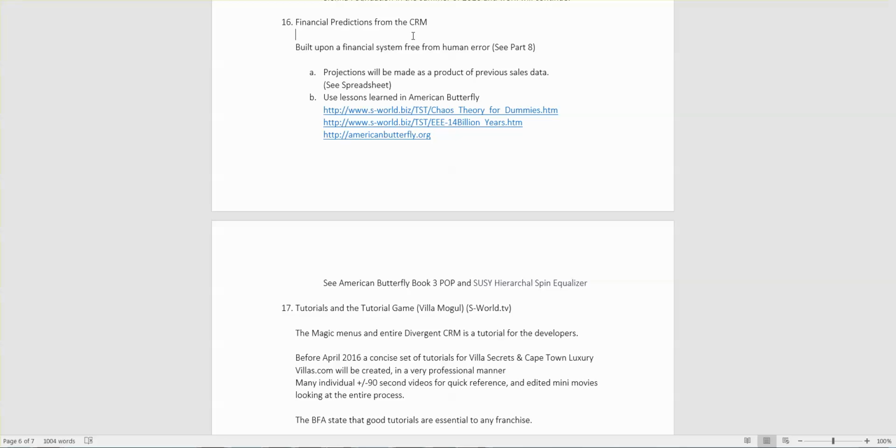The only error is that it's still prone to fraud if someone changes the figures. However, we will be asking people when they download and upload the spreadsheets to take a screenshot of the bank balance, so that makes that fraud a lot harder. And of course, the spreadsheet system is phase 1, working with Barclays.net or another instant provider is phase 2, at which point we have a human error free system. Okay, projections will be made as a product of previous sales data.